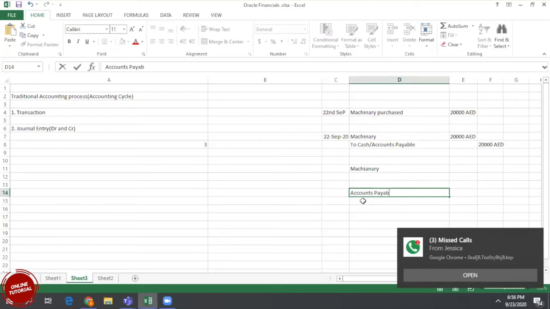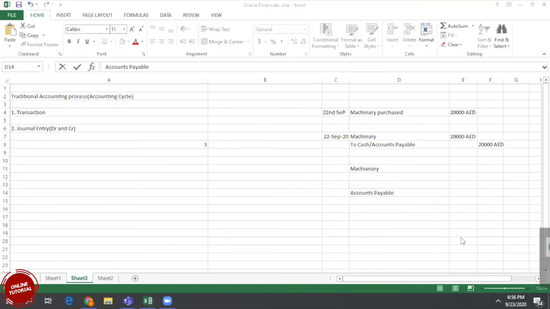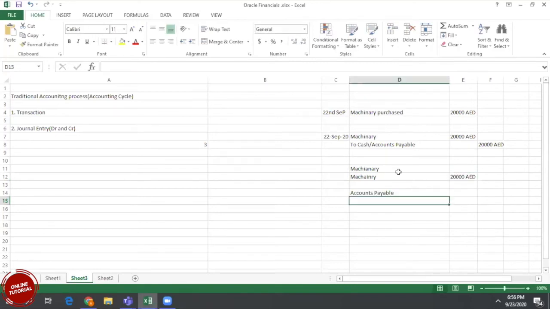Accounts payable account. Okay, two accounts I need to prepare. So the machinery account is showing up with a debit balance. We need to prepare the machinery account, and once we get the balance, you will get 20,000 AED. Accounts payable also, you will get how much is the balance? 20,000 AED. So this is an asset, this is a liability. One is an asset, one is a liability.